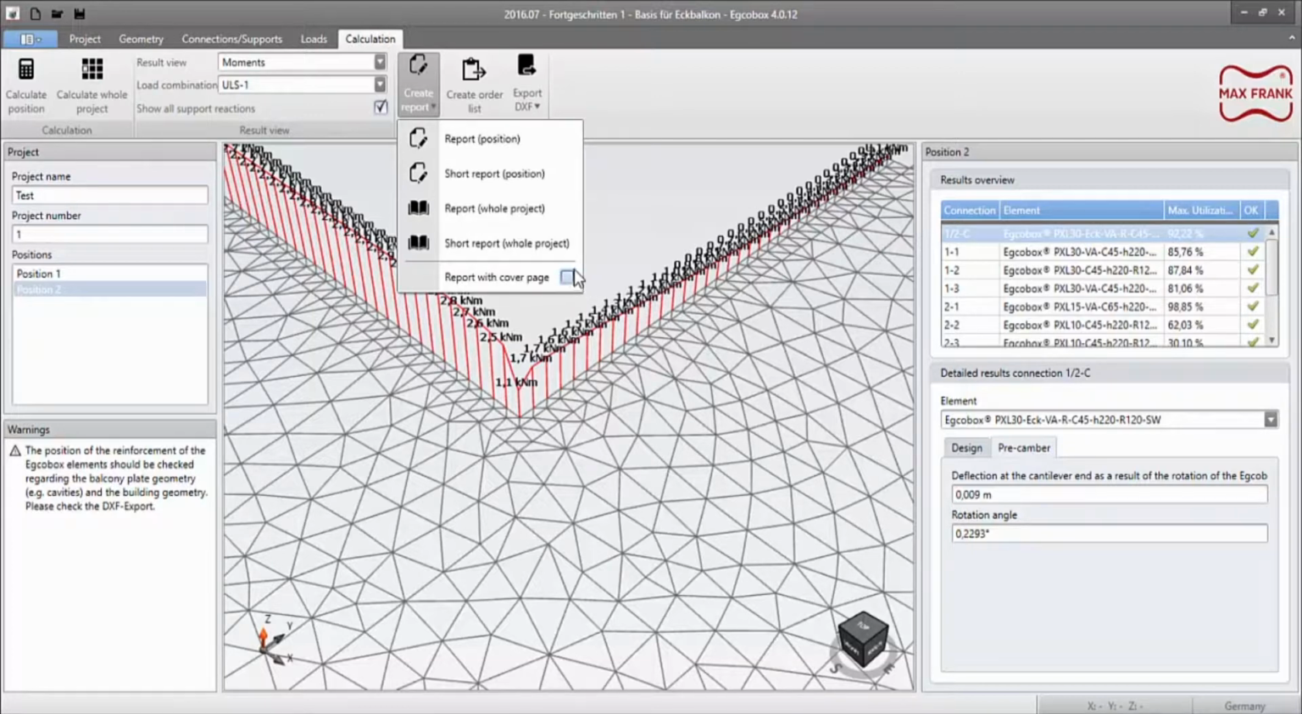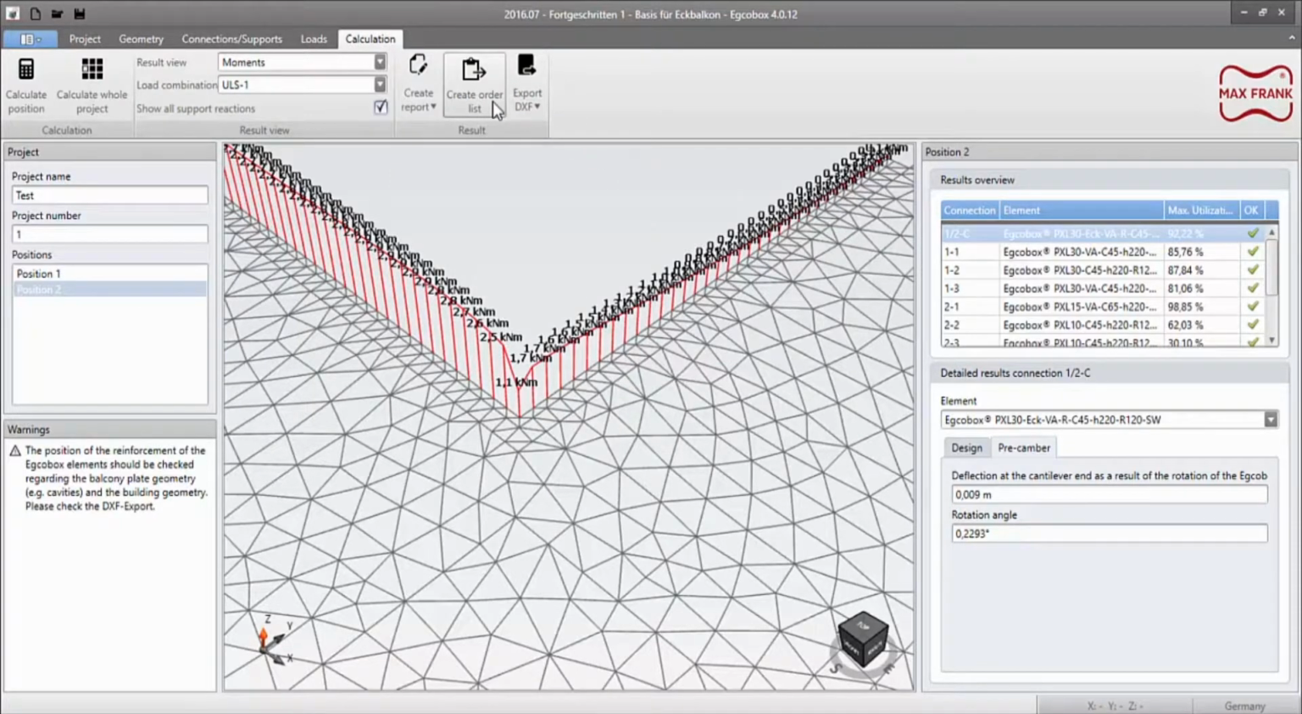We continue to the next command, Order List. This involves the listing of all calculated balconies in the project with a bill of quantities of the Egcobox elements. If a balcony is not wanted within the bill of quantities, it can be removed.